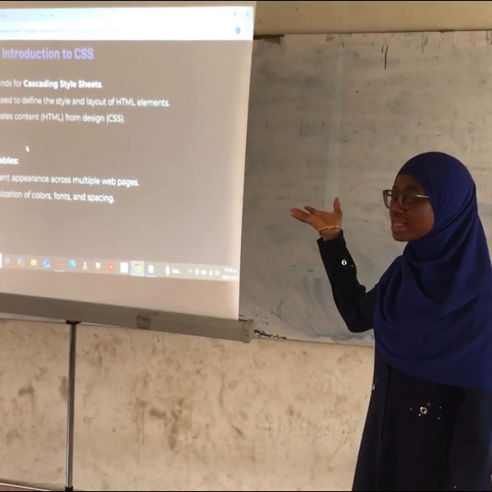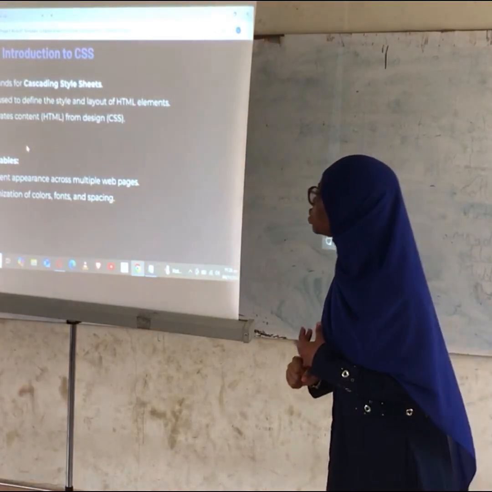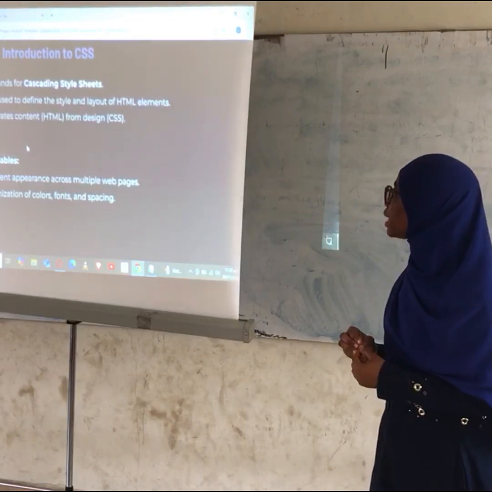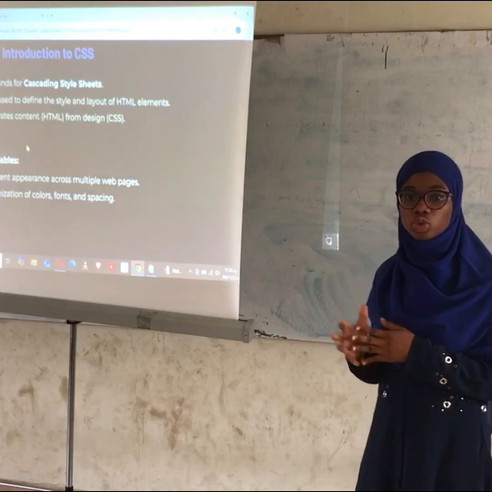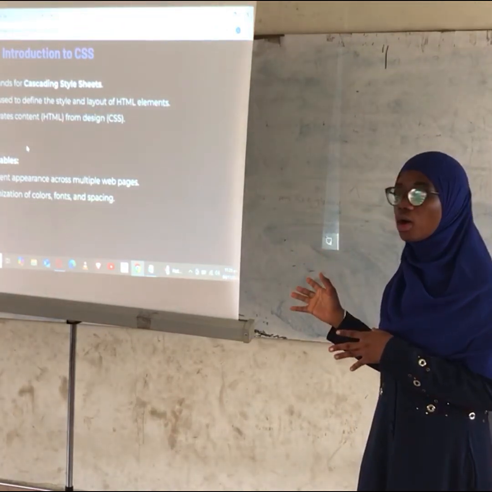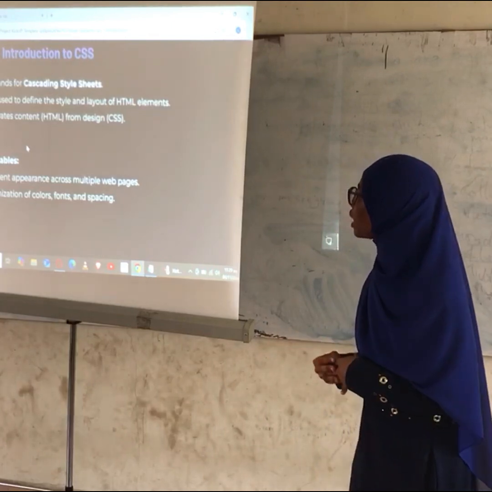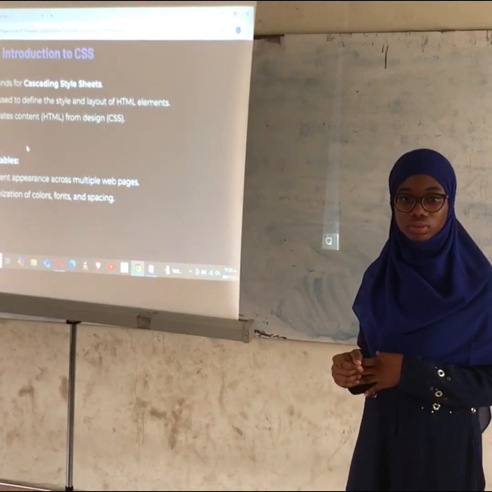So as we can see on this slide, CSS stands for Cascading Style Sheet. CSS is used to define the style and layout of HTML elements. It separates content from design. So basically, it is just used to style our work. And CSS enables us to add appearance across multiple web pages.